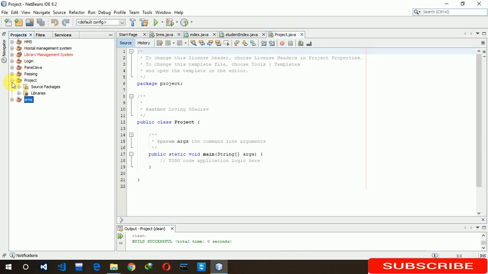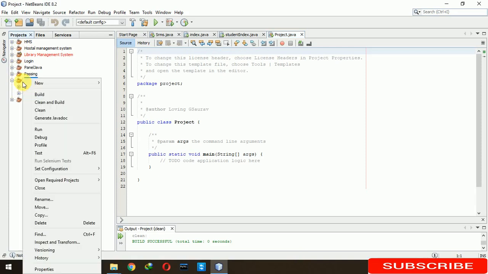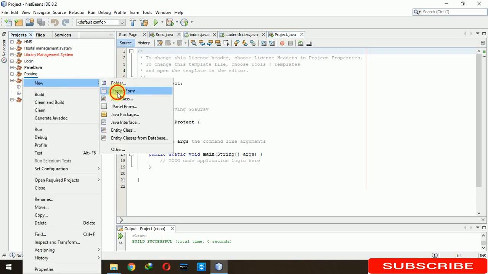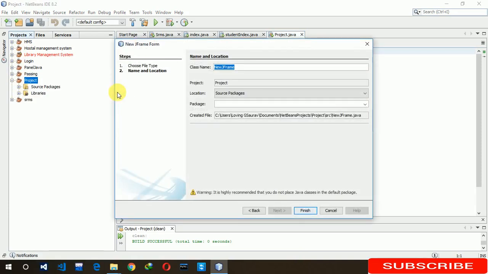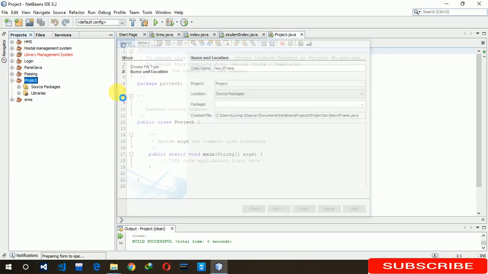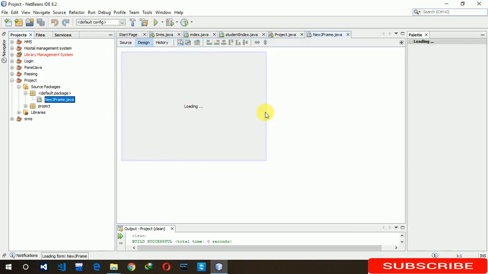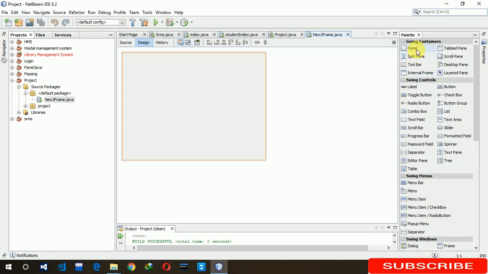Okay, now here we're creating a new JFrame form. This one is my first JFrame. Here I'm putting a panel on it to provide some design on it.